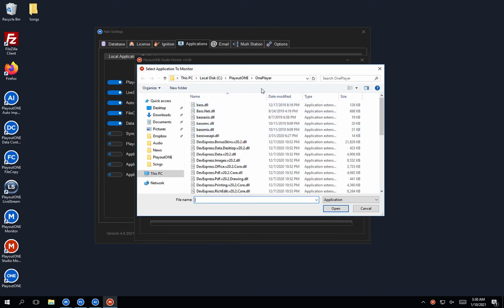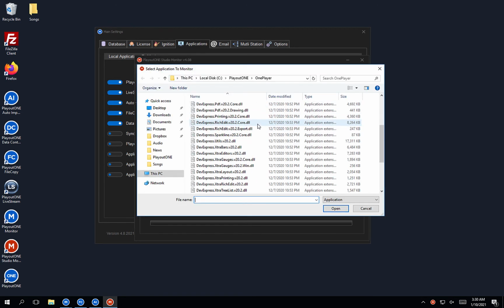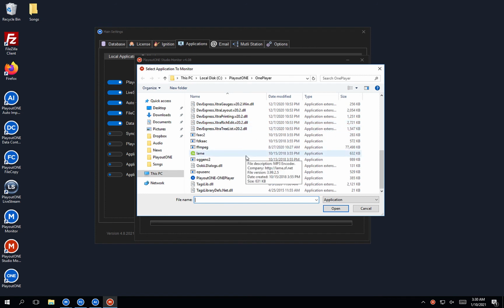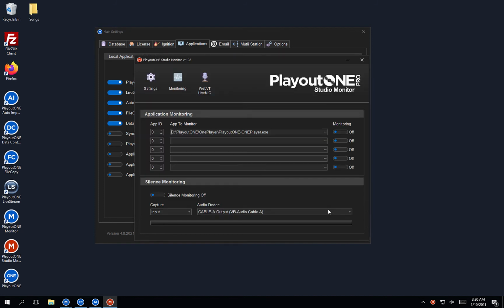Absolutely. Next, we're going to go to Monitoring, and we're going to select the app we want to monitor. So I'm going to select the PlayoutONE One Player. We want to monitor PlayoutONE One Player on the studio machine. So I select the app.